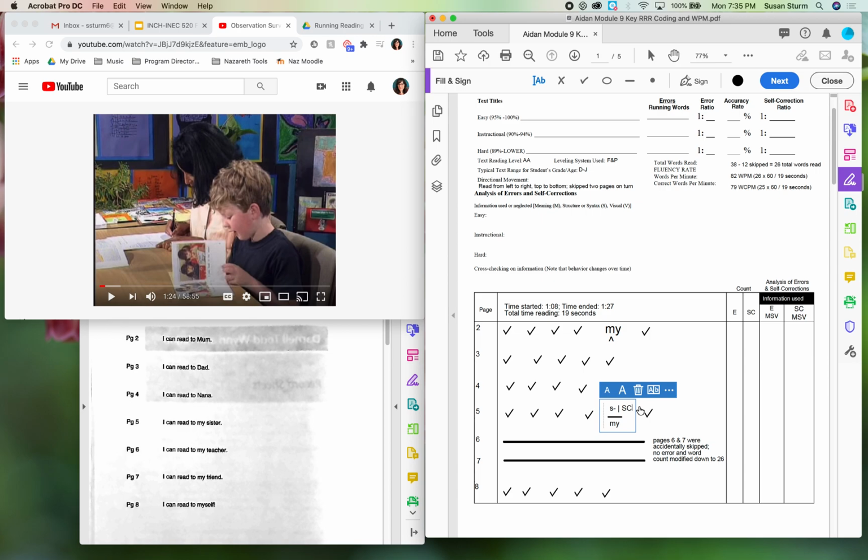So when we hear a student sounding words out, if he were to say "my sister," he would have gotten a check here for just a correct word read. We would still note that he's done a sound out, but then on the right hand side of the line we would put a check mark. The reason this is marked as an SC is because he started to sound out in a completely nonsensical way for this word.